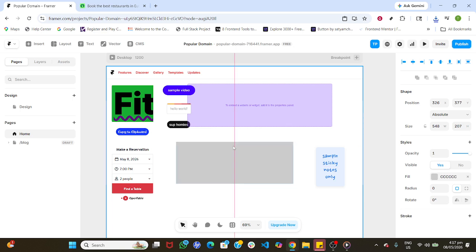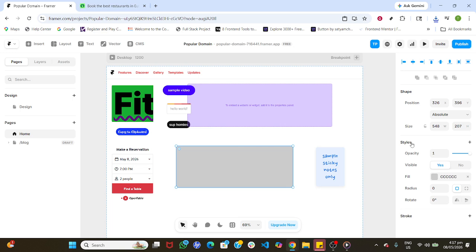Now click on the highlighted area of the canvas to place the rectangle. A single click will drop it in. You can always drag the edges later to resize or reposition. If you don't see it immediately, make sure the layer is selected in the left panel so its bounding box is visible. With the rectangle selected, click on Absolute in the positioning controls.